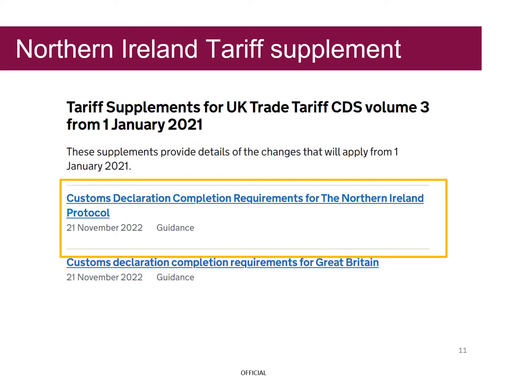For businesses based in Northern Ireland, the Northern Ireland Tariff Supplement would need to be used. Please note that the GB and NI Tariff Supplements will be incorporated into the main volume of guidance relating to the completion of Customs Declaration Service declarations.